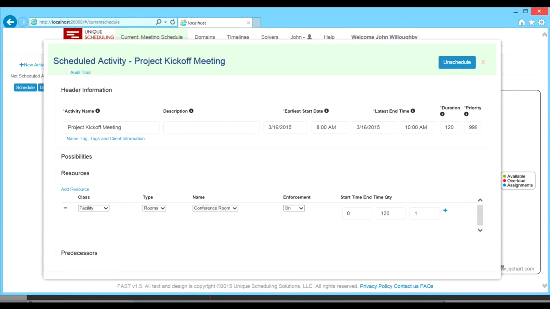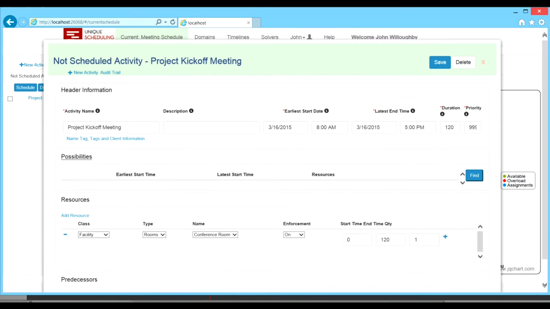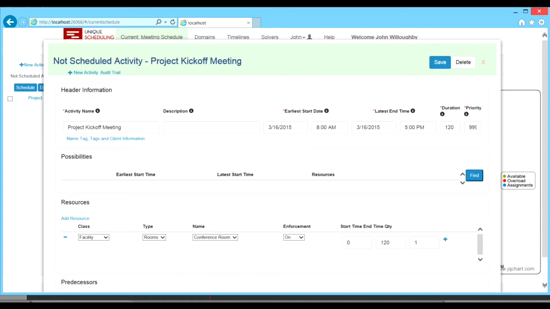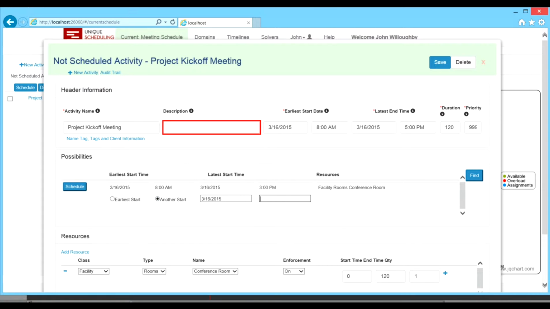But let's assume now that you didn't want to schedule a meeting at 8 a.m. Instead, you wanted to schedule it at 9:30. Let's unschedule the meeting and go back to the activity editor and look at the Possibilities button. This shows that we could schedule this activity starting any time between 8 a.m. and 3 p.m. as expected. To schedule a meeting at 9:30, we simply specify that start time.